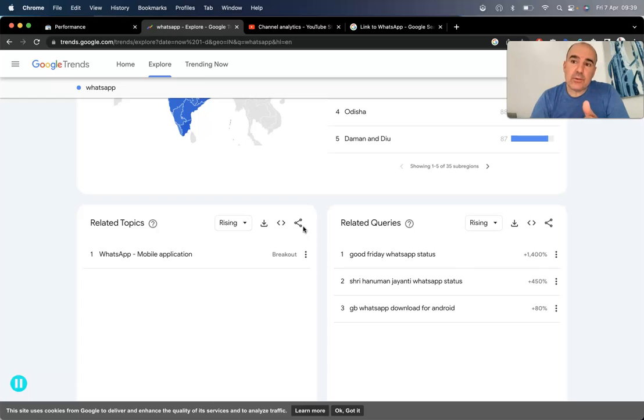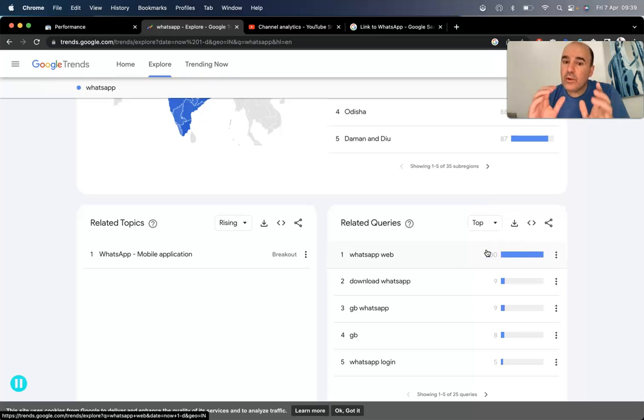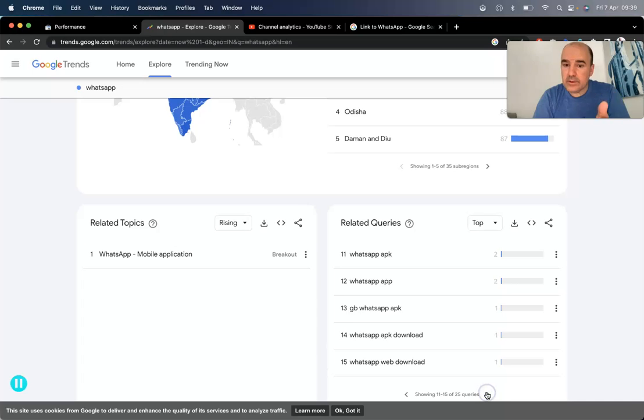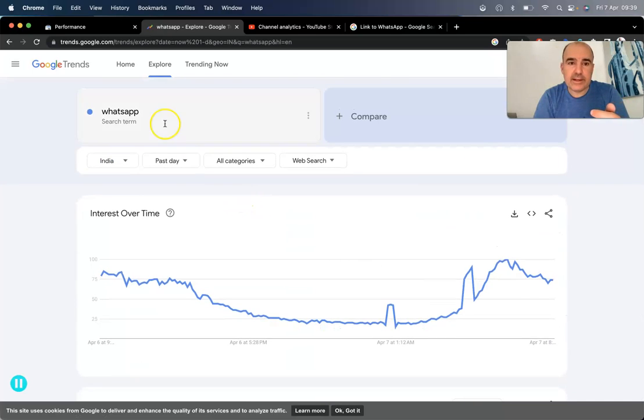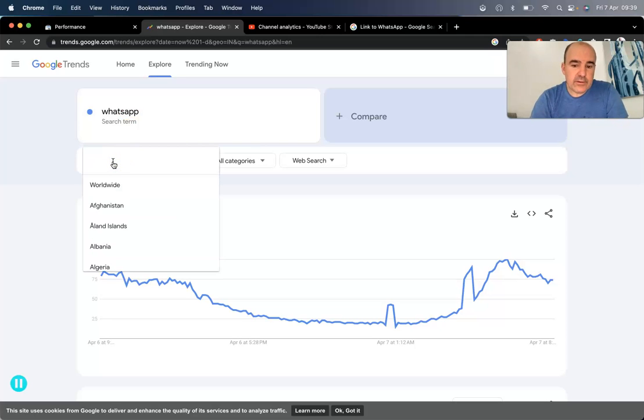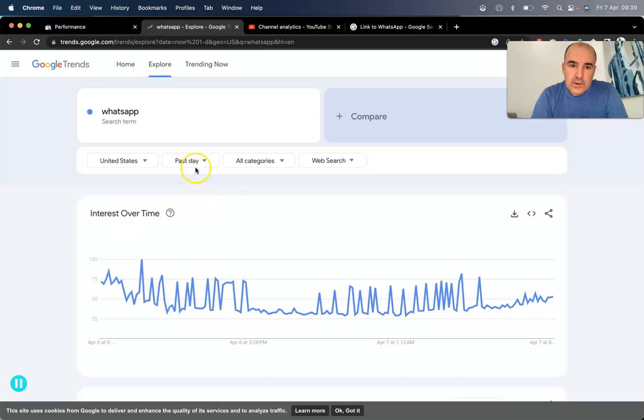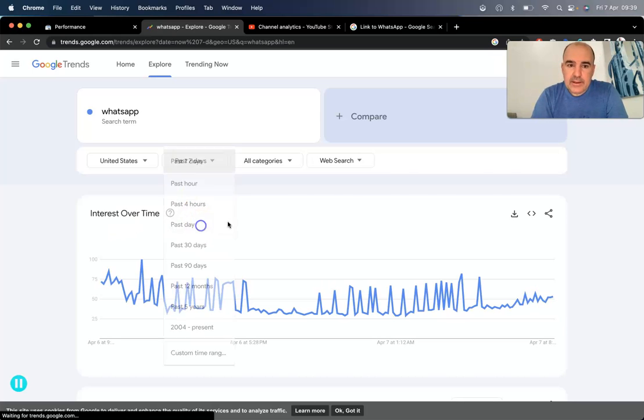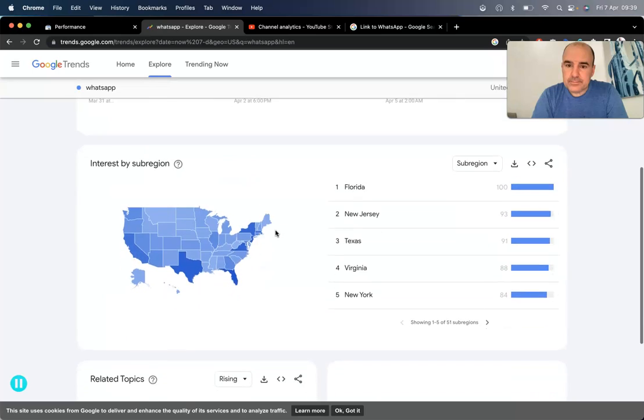But I need to understand what is important for the user, what the user is looking for, what the user needs, what the user wants. So you need to check what's going on. There is a lot about WhatsApp API, etc. So you can go to another country. Let's go to United States, for example. You can take another time frame, like a week, for example.